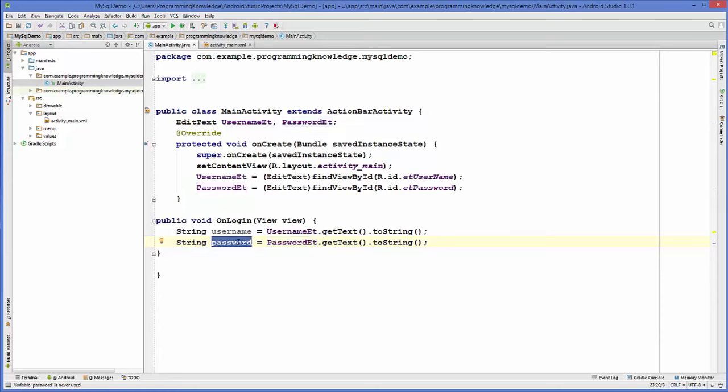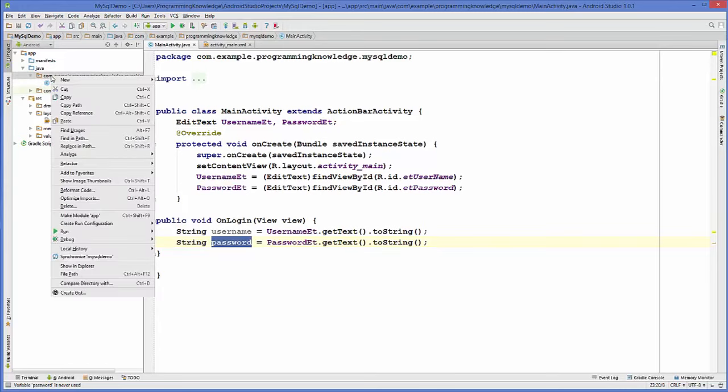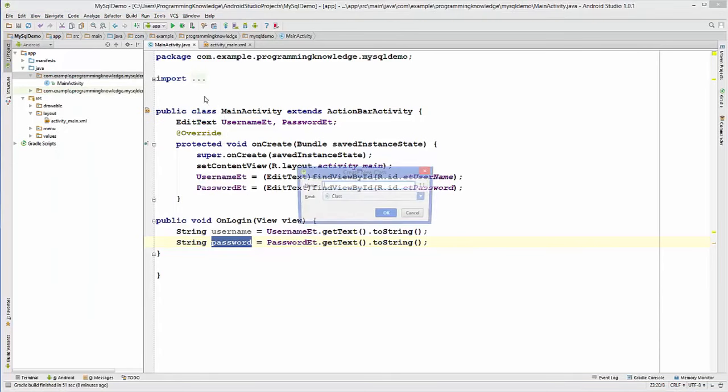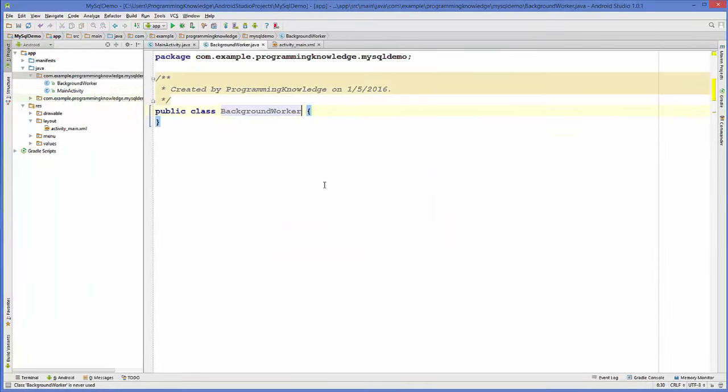Now we want to validate our username and password, and for that we are going to create a new class, and we will name it background worker. So let's create a new Java class here, and we will name it background worker, and click OK. And we will extend this class with async task.